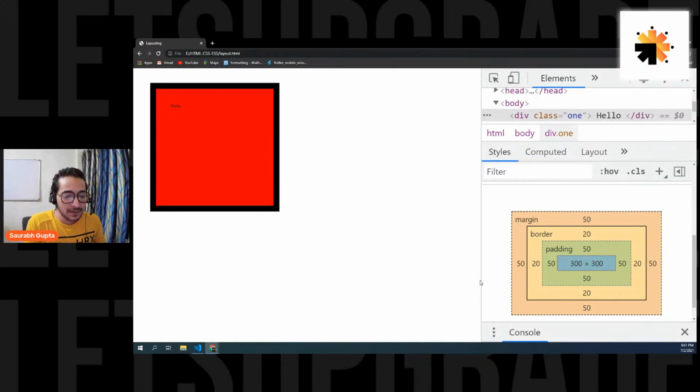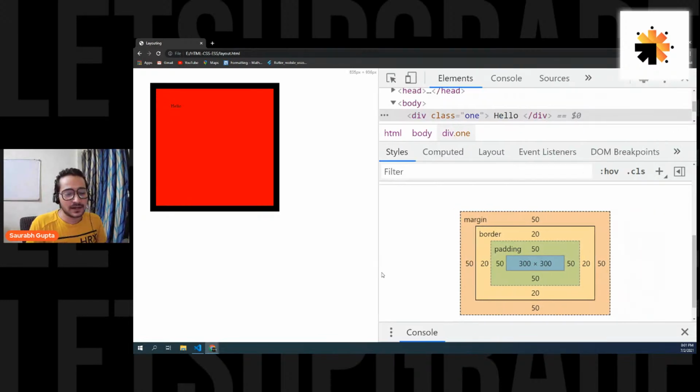Sir, if I use inspect element to apply margin for placing it correctly, is it good? Yes, why not? But don't forget to copy it again in your code. Go on inspect element, do everything, see what is happening, and copy the whole code and paste it in your real code. Otherwise, after refresh, it will go away. I really hope you guys have understood margin, right?